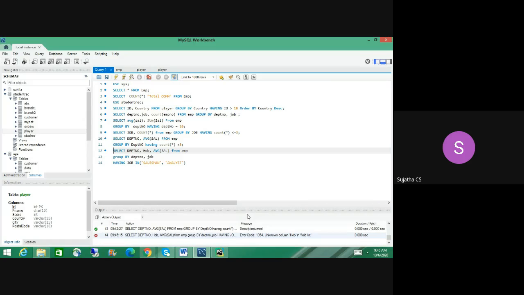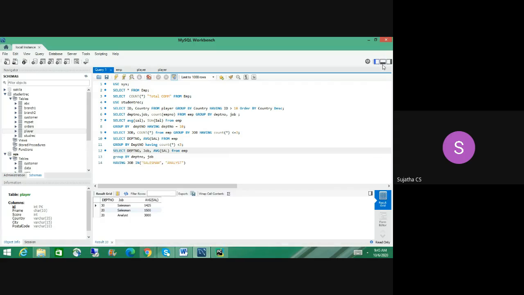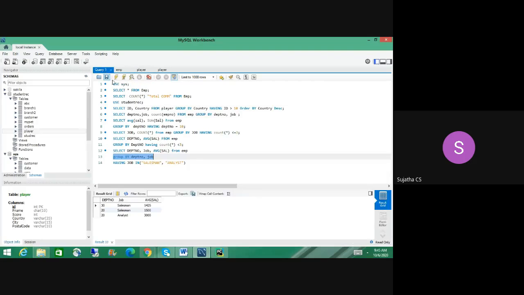What will happen? Syntax error. Job, here there is a typo. Okay, see, we got it. Having IN salesman and analyst, then I'm taking a group by department and job. So departments 30, 20, 20. So 30 salesman, average salary. In department 30, we have a number of salesmen, right? So 1, 2, 3. He picked these 3 salesmen and then calculated that salary.